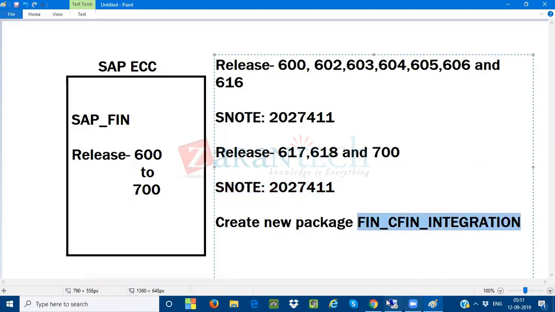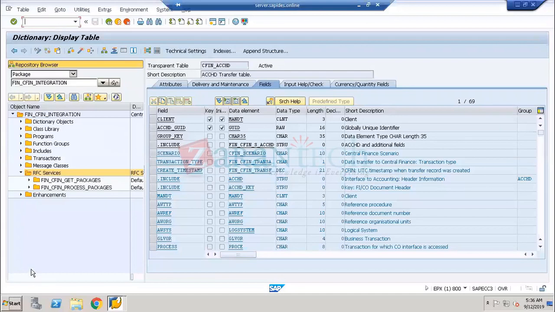Because I'm working with the latest service package, this particular package is already available. If this package is not available, then I cannot do the transfer of postings. So this package is very, very important for me to get the information from the source system to the target system.